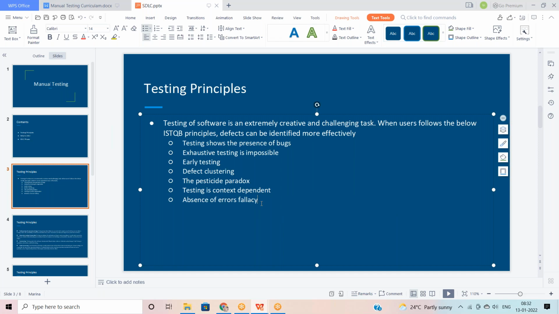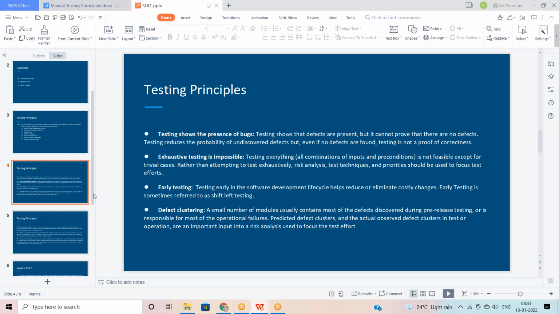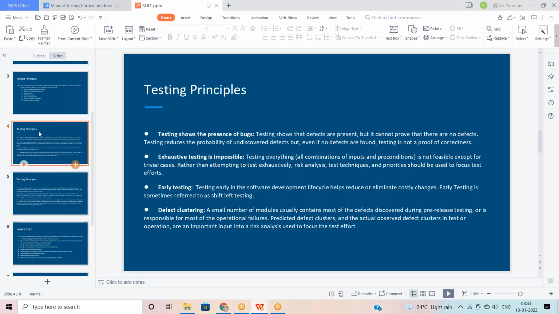Any further queries on testing principles before moving to the SDLC phases? Okay, I'll take the silence as no. I think on these slides I will just provide a simple explanation of each principle. Yeah, so this is the same. Is someone saying something?